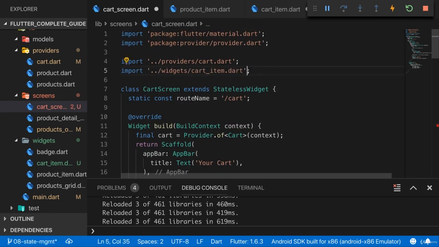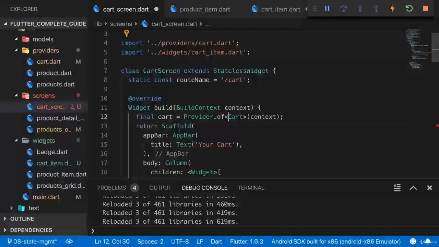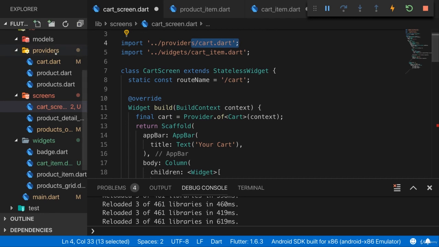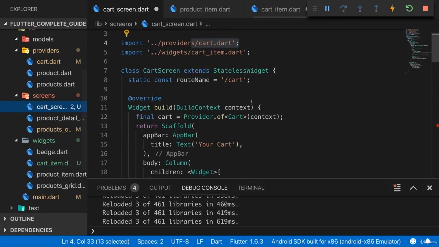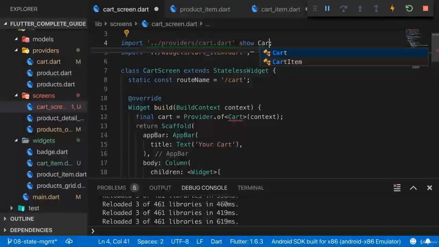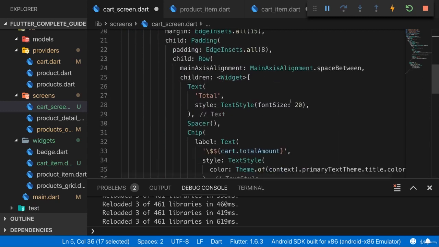Or maybe you only need one feature of a file in another file, and that's the case here. From card Dart, I'm not interested in the card item in my card screen. Instead, in the card screen, I'm only interested in the card class, which is part of the card Dart file. Oh man, that are many cards. But I'm only interested in this class here, in my card Dart file, in the card screen file. So here we can use the show keyword and then let Dart know that we're only interested here in card. And it won't import the card item from the card Dart file. And therefore, it will only import it from the card item Dart file, and we avoid that name clash.